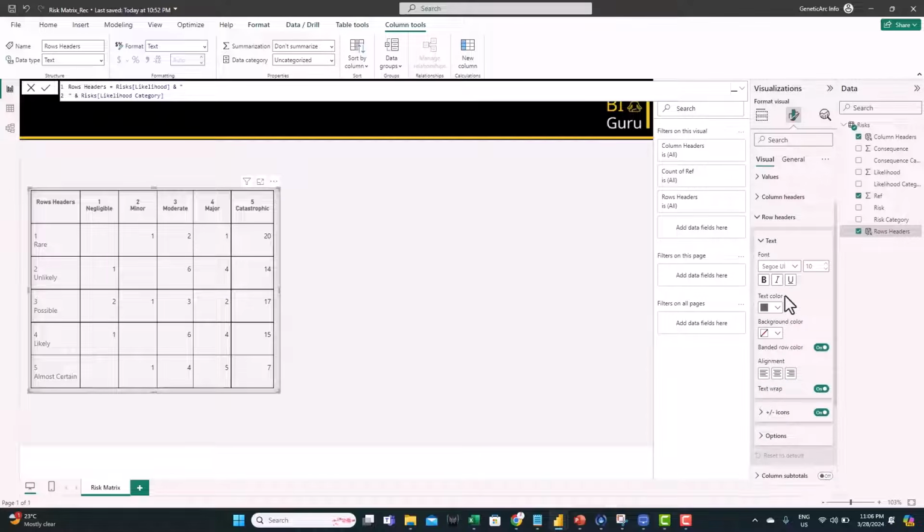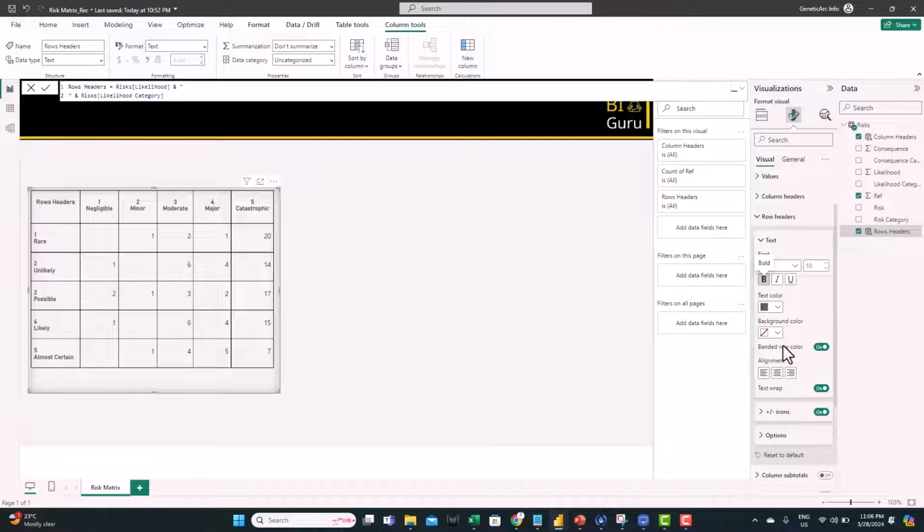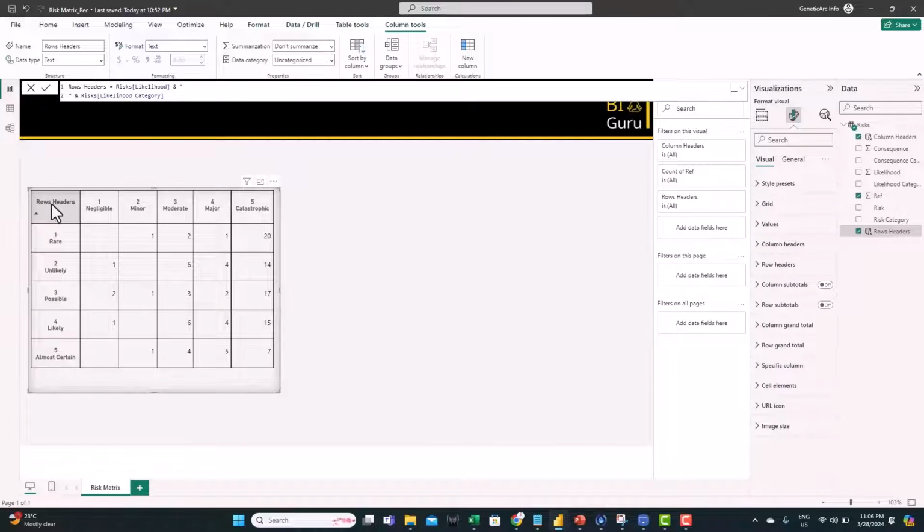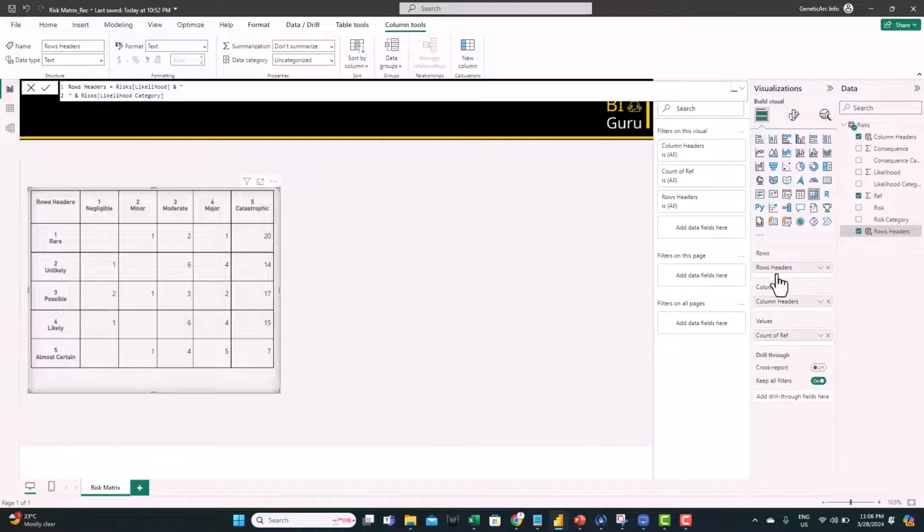Now for row headers we do the same. Make it bold and in the center. Let's close the row headers. Whatever shows here is basically the row header. We can change what we want to see. Let's name it risk matrix.